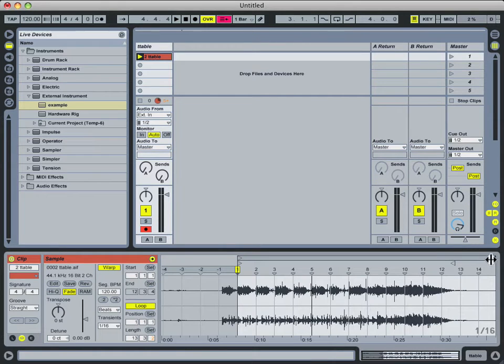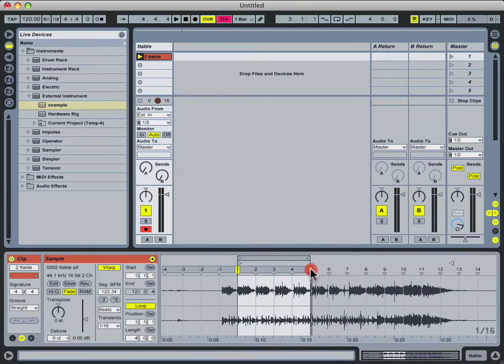The next thing I'm going to do is bring my end flag right over here to the 5th bar. Again, because we want to play from 1 to 5, that is 4 bars of information. So I'm going to double click on this number 5 right here, and I'll adjust it right about to where the 4th bar ends.